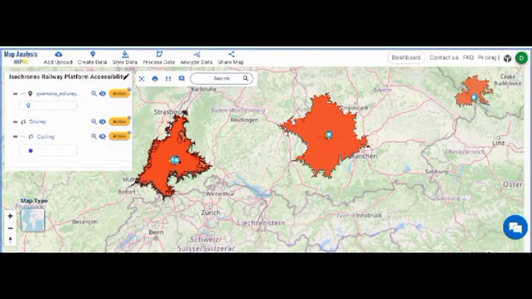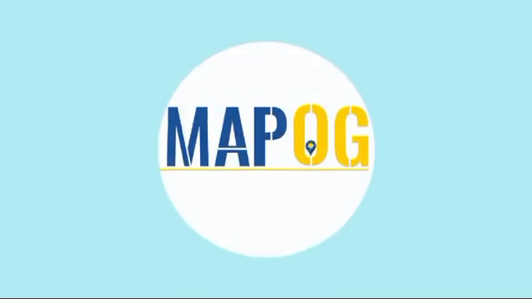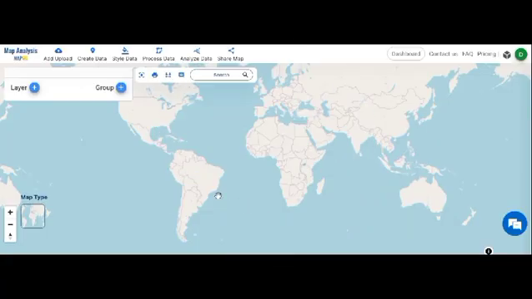Now, let's explore how we can utilize isochrones. We show railway station accessibility as an example to demonstrate isochrones. And guess what? You can leave your worries behind. Introducing MapOG, where you can do this kind of analysis easily. Let's get ready and discover the realm of accessibility for train stations like never before.